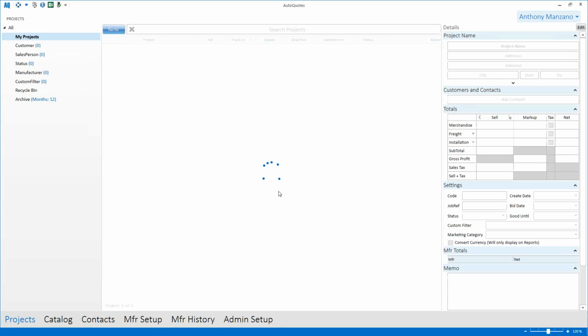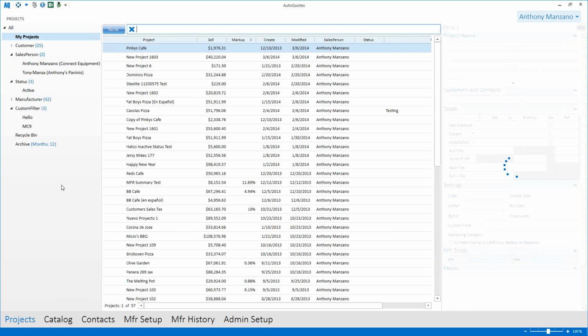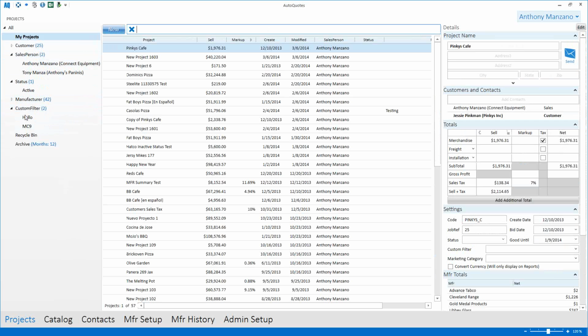So now the new look of 360 is pretty much designed after the classic 360. We wanted to maintain the same look where you have the filters section on the left side of the screen, the project listing in the center, and the details panel on the right side. Also, we've changed the different sections of AutoQuotes that are now located at the very bottom of the screen here. We're going to come back to this section in a little while and go through a little bit more details. But for now, what we're going to do is jump right in and create a project.